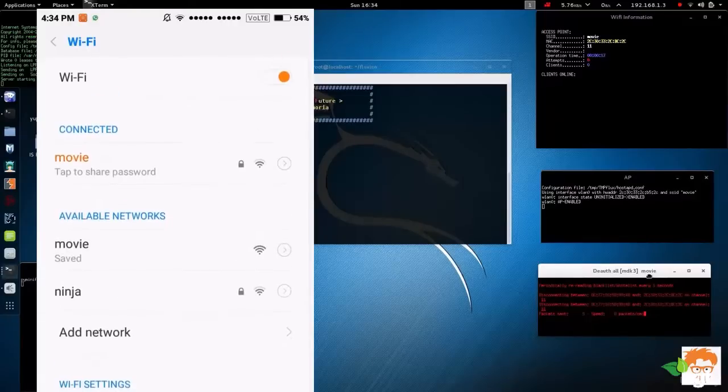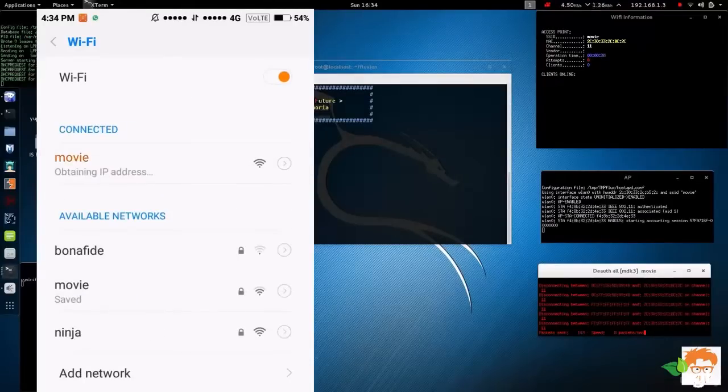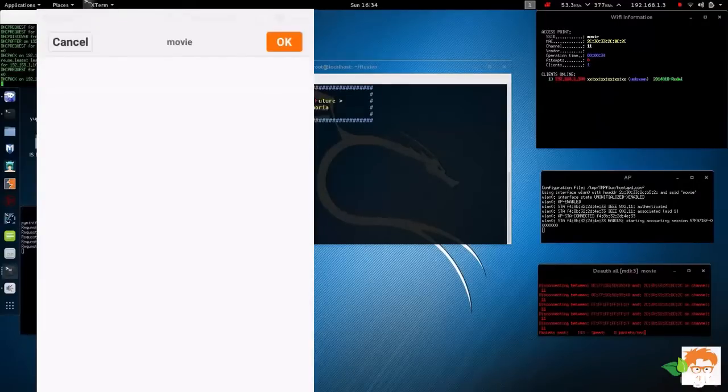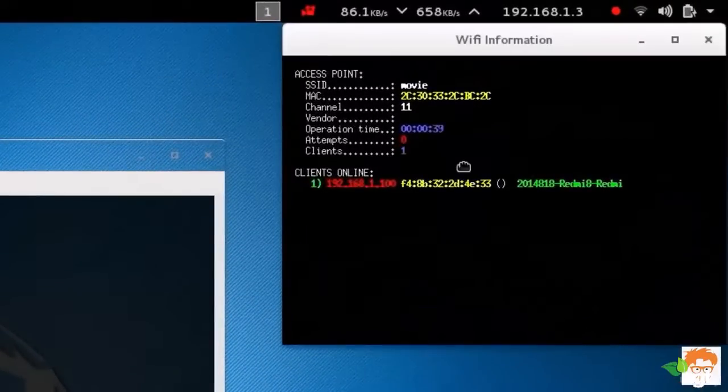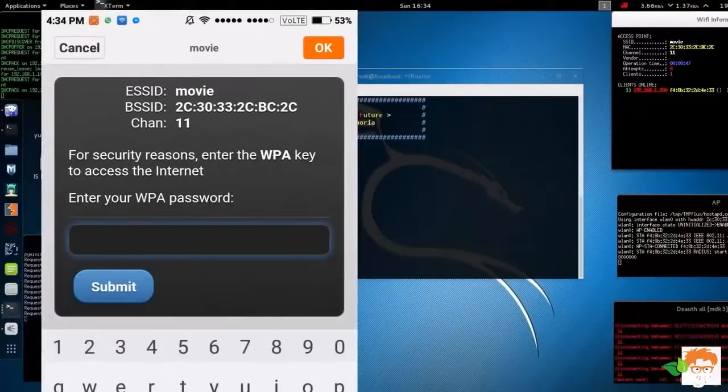Okay, so you can see guys, we have got one more movie router here. And it will start disconnecting that movie router. Now when I tap on the movie, you can see the changes here. Now I am connected to the fake AP, and you can see there is one client connected to the fake AP, and the client name is Redmi. Okay, now it is asking me to enter the password. Now what will the victim think? He will think that for some reason it is asking for the password of my router. It means my mobile is acting as a victim.